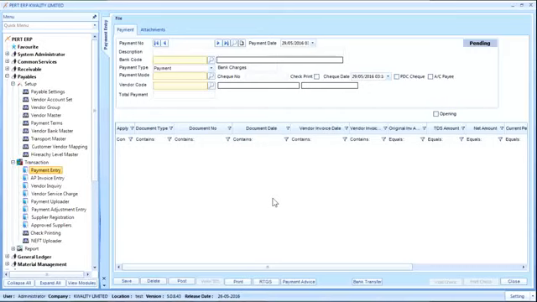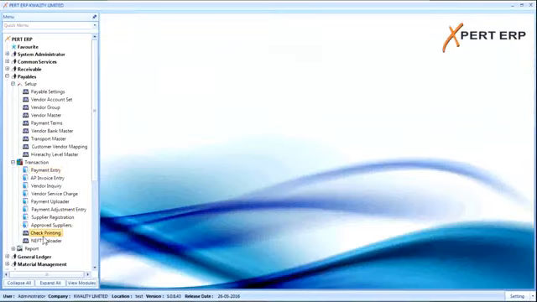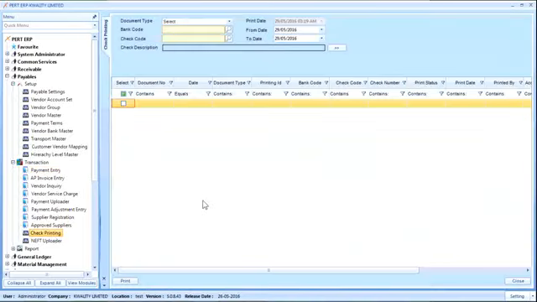The user can enter the amount to be paid. Along with normal payment, the user can do advance and on account payment also by selecting the payment type as advance or on account. If the vendor is applicable for TDS, then it gets deducted from the amount while doing payment. Check printing. This screen is used to print multiple checks at a time which are selected.